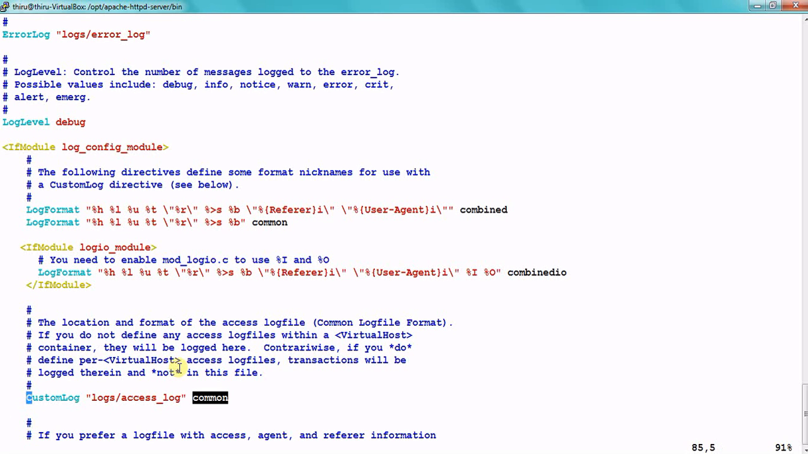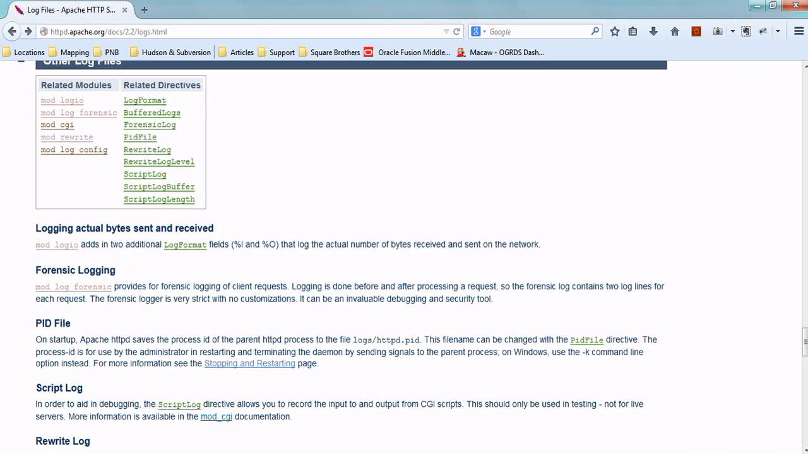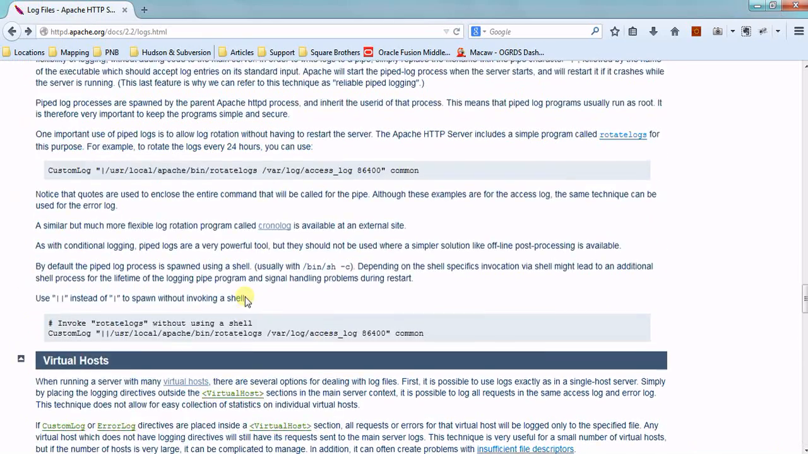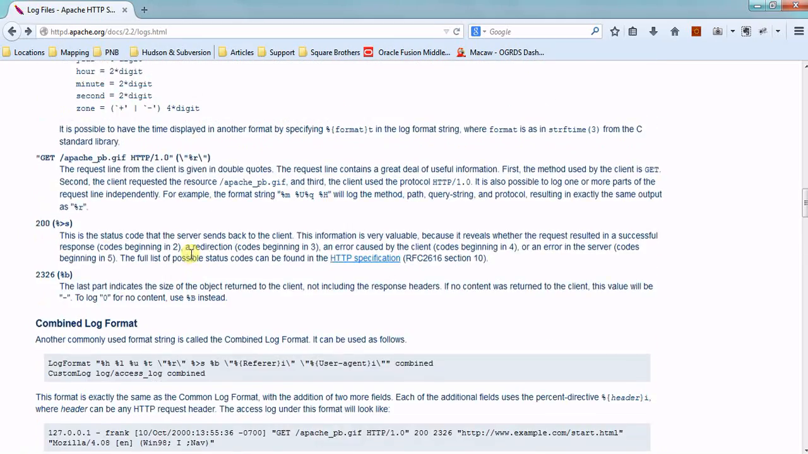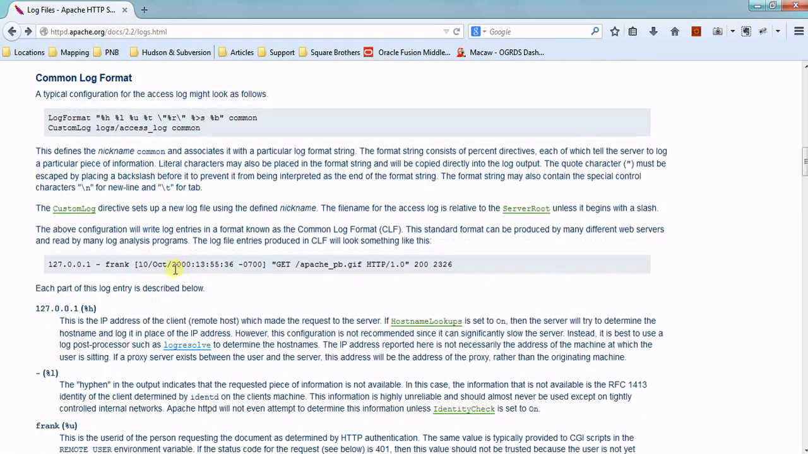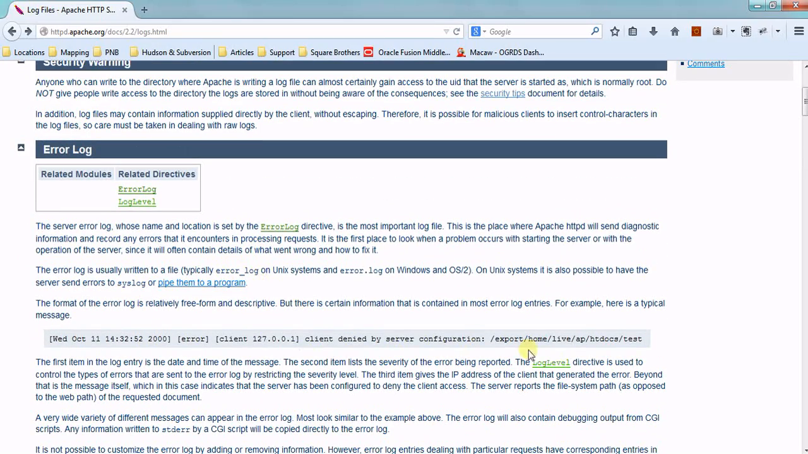So this is about the error log and access log, and how we need to configure them in your httpd.conf file. These are the list of details. You can find all those details in your HTTP server documentation as well. The error log, by default, logs all those errors.